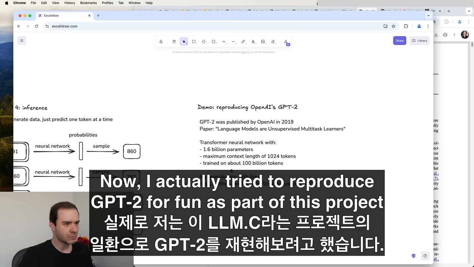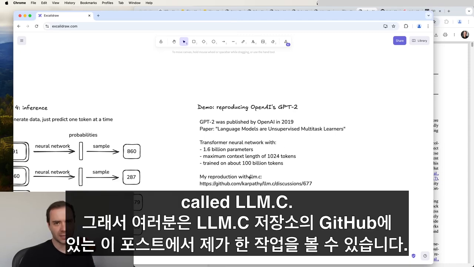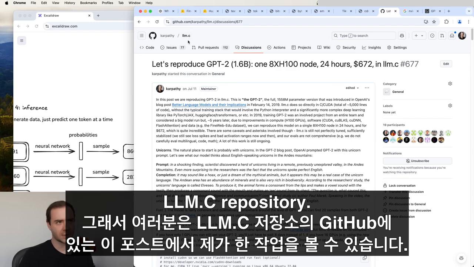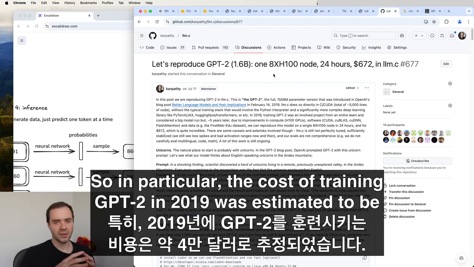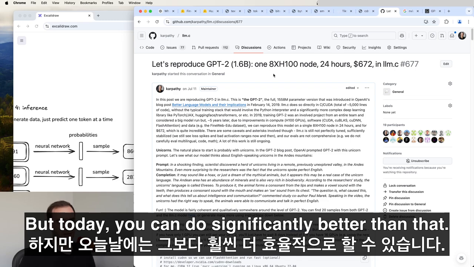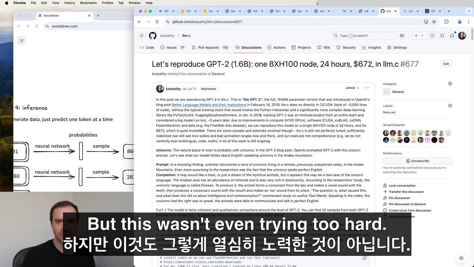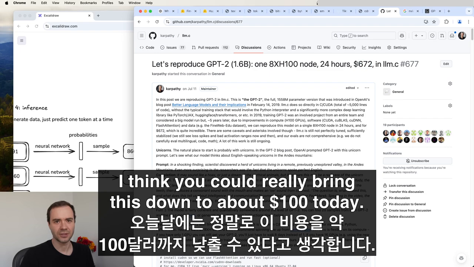Now, I actually tried to reproduce GPT-2 for fun as part of this project called llm.c. So you can see my write-up of doing that in this post on GitHub under the llm.c repository. In particular, the cost of training GPT-2 in 2019 was estimated to be approximately $40,000. But today you can do significantly better than that. And in particular, here it took about 1 day and about $600. But this wasn't even trying too hard. I think you could really bring this down to about $100 today.